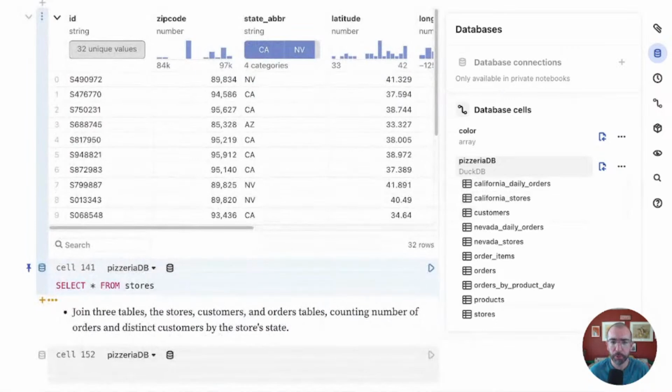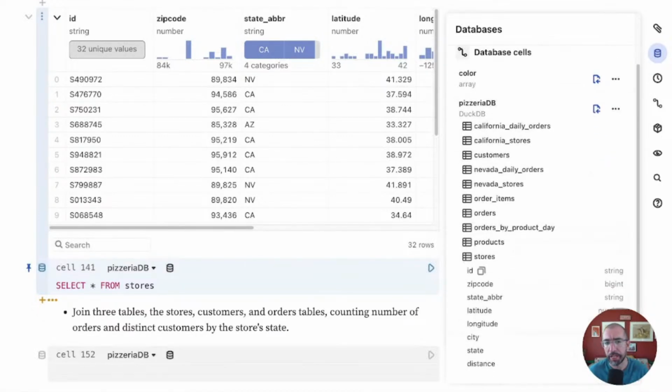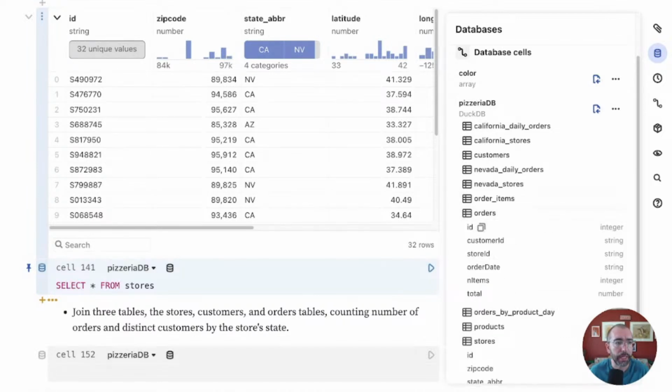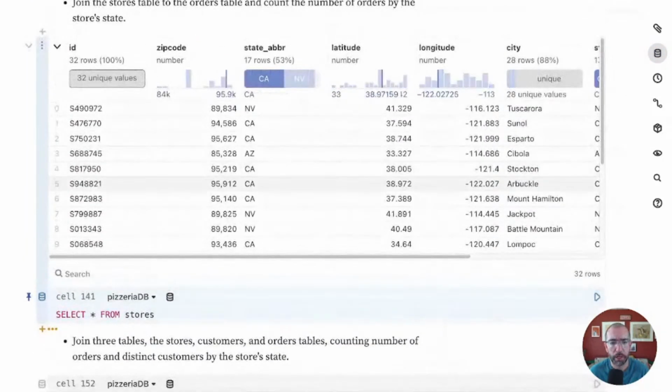So here's the Pizzeria database. I can see all the different tables in there. Again, there's one called stores. We were working with this a good amount yesterday. There's an ID for the store ID, and there's some information about the locations. And there's another table called orders, where we can get some info about what people ordered from this pizzeria. So we can see the order ID, a customer ID, a store ID, the date of the order, and what was ordered.